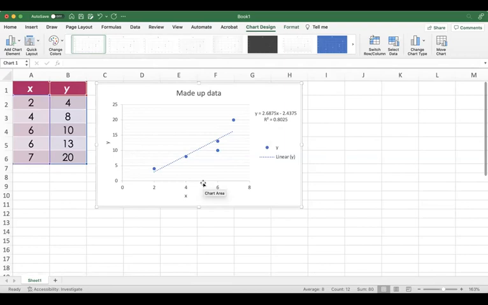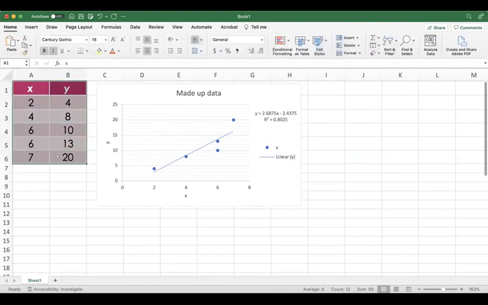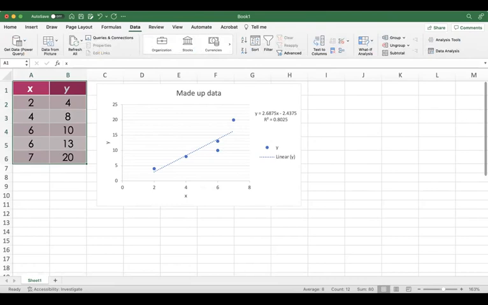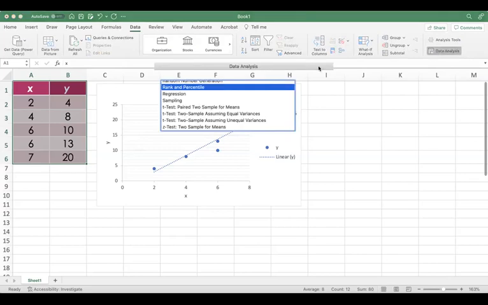Now, remember, I also had all of that other output. How did I get that? The other output is really great for future statistics courses, so I want you to be aware of its existence so that you know you can get to it. If you highlight your X and Y data again and go to Data, over on the far right there's this Data Analysis button. If you click on that, it gives you several options.